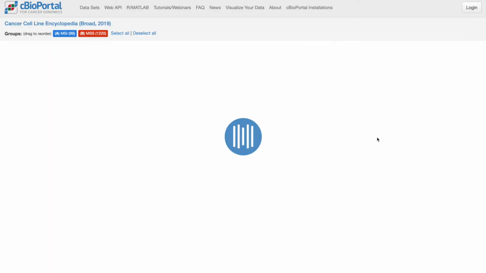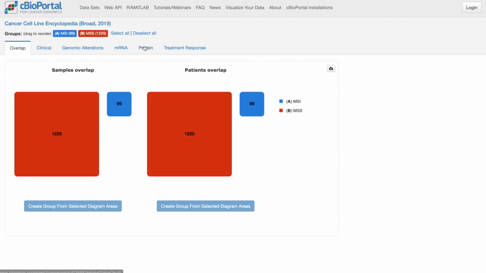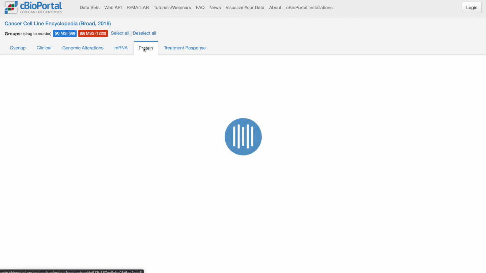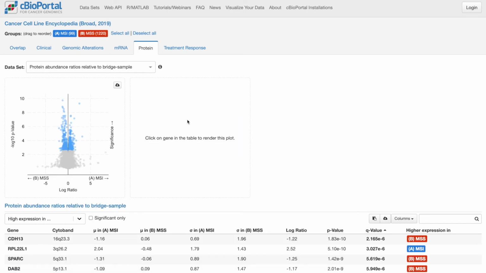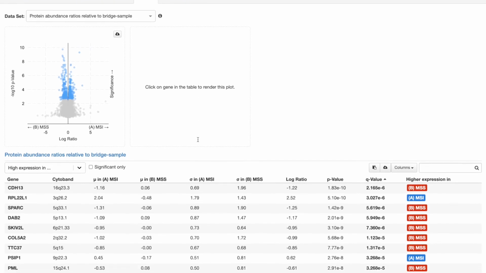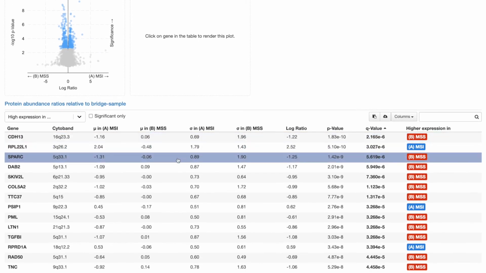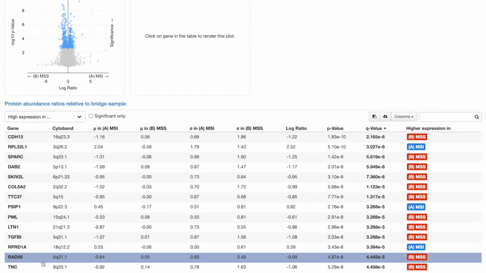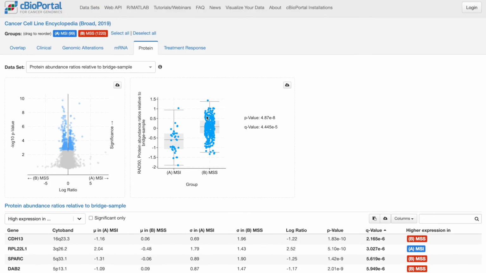We will now end up at the group comparison section of cBioPortal. And we will click on the protein tab. It will start rendering. It will then show you a volcano plot, but also at the bottom a list of genes from which you can select one of interest. So let's say we're interested in RAD50, we will click on this one. And then a box plot is shown at the top. And here you can see that RAD50 has a lower abundance in microsatellite instability cell lines.